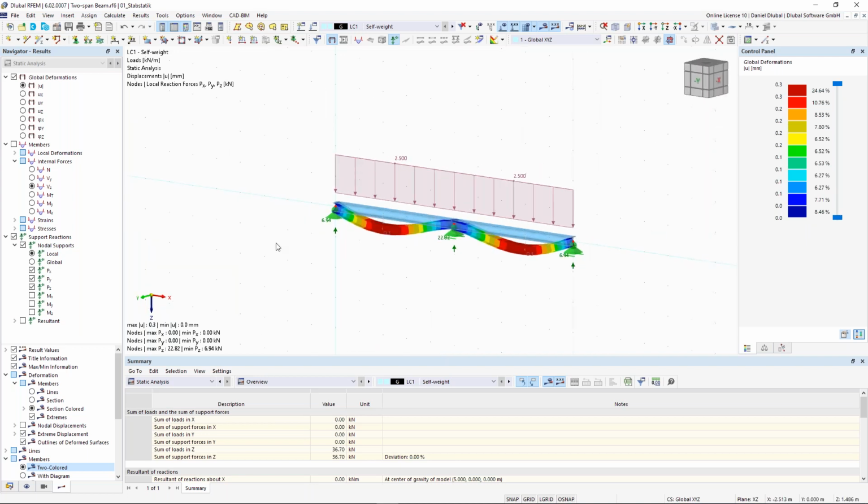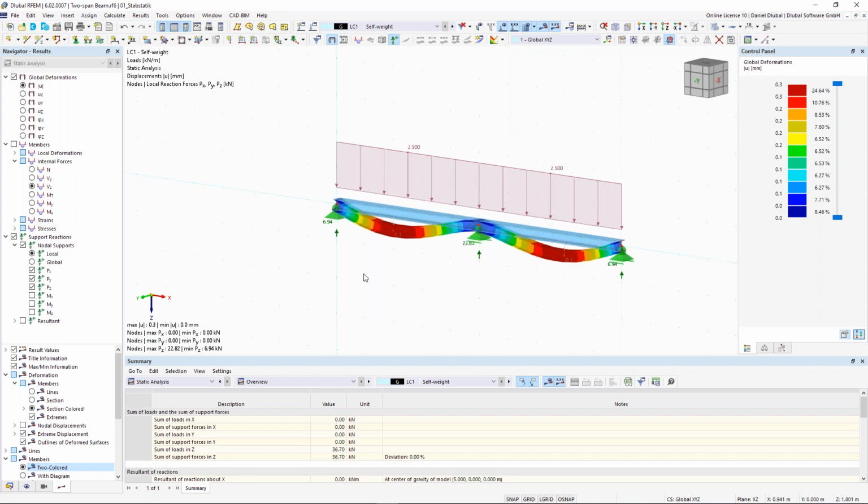Okay, the next thing is the verification of the vertical or the support forces, and I see here as sum, okay, the sum of loads in the z direction is 36 kilonewton, and the same sum here in support forces, so there is no deviation, and this is good for me. Okay, the next thing is, let's go to the design situation.